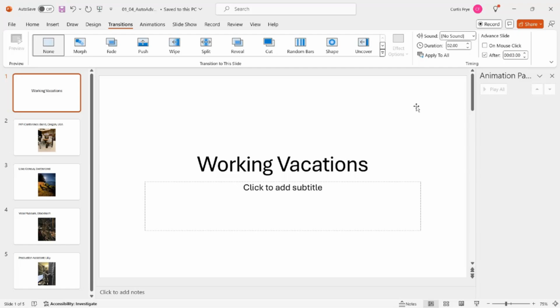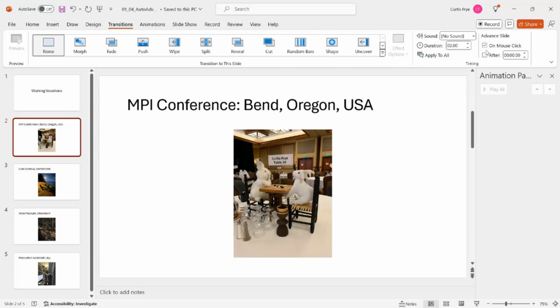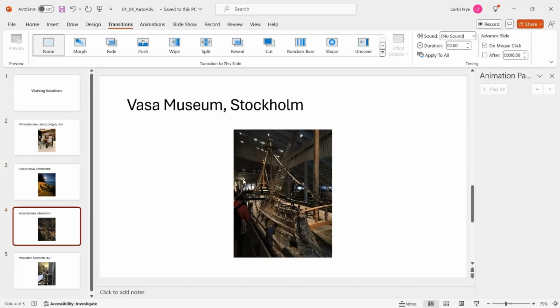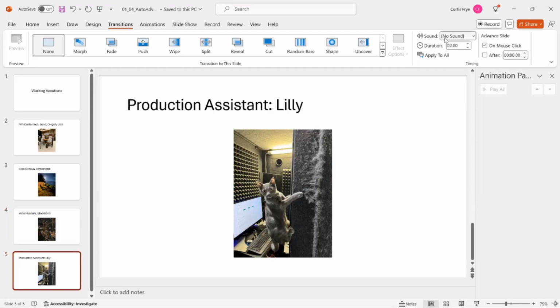Normally, this would be much longer, maybe 8, 10, or even 15 seconds, but I want to get through this quickly so I don't waste your time. So I'll do this one for 3 seconds, and then for the next slide, I'll do the same. So clear on mouse click, make it after 3 seconds, and I'll just do the same things here for slide number 3, slide number 4, and slide number 5. 3 seconds. All right, so with those changes in place, I'll go through the slideshow quickly.